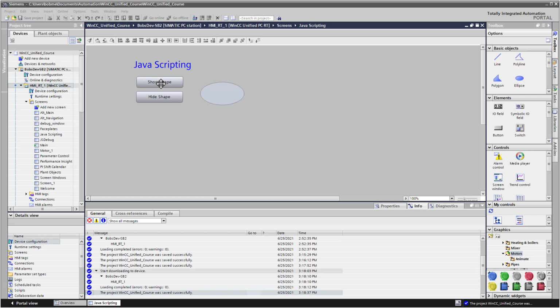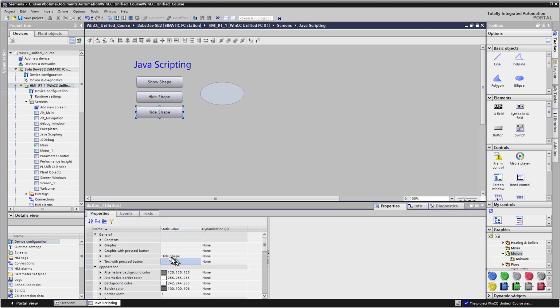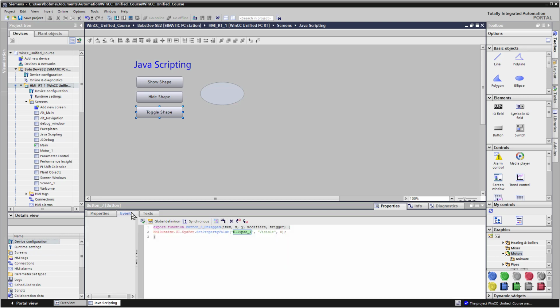So now let's do something a little more useful. Instead of having 2 buttons, one to show the shape and one to hide it, we want to make a toggle shape. So if it's not visible, pressing the button will make it visible. And if it's visible, pressing the button will make it invisible. So I'm just going to copy one of these buttons. And for the text, I'll just change this to toggle shape. And then going to events, we can look at our code here, and I'm going to give us a little bit of room. And what we need to do is somehow find out what the property value of visible is, and then flip it, and then write that back to the property.